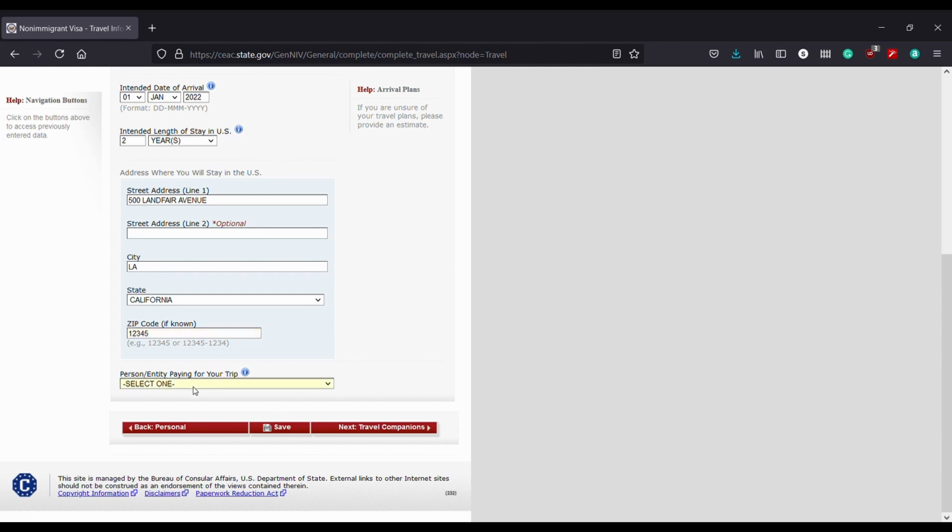And yes, the person or entity paying for your trip will be self, or if it is your parents you can mention other person. And in case asked during your interview, you can mention that my parents will be paying, but it's best to mention self to avoid any further inquiry on that.